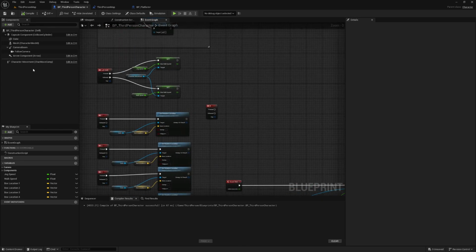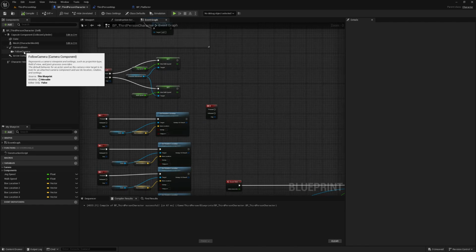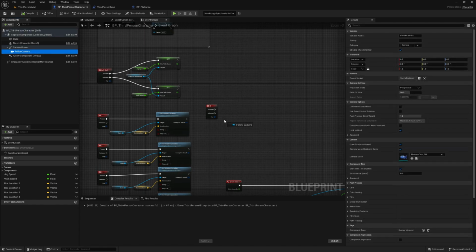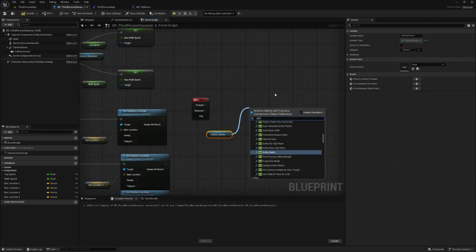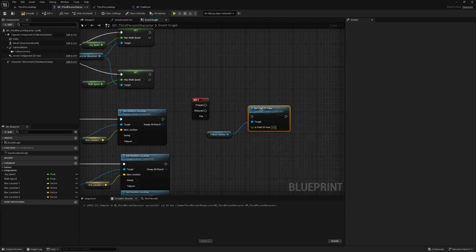You can grab a component, let's say the follow camera here, and you can drag off of it, and you can type set, and you can look at all the different things that you can set inside the camera, such as set field of view. So just by dragging off the camera and typing set, I've found something called set field of view.